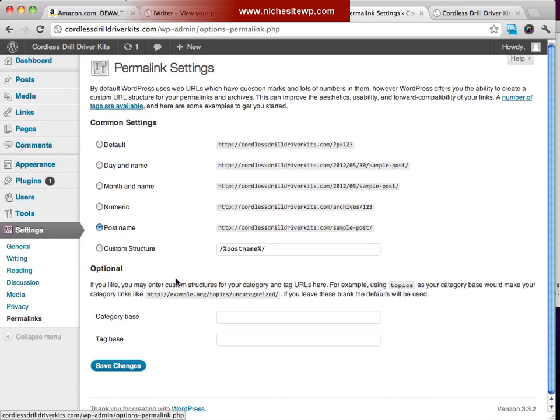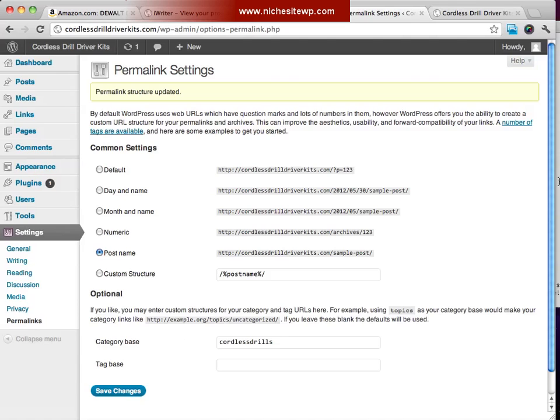You can also have categories if you want. I generally don't use categories, and I don't really use tags that much. But we could use a category base of cordless drills if we wanted to, or whatever your category is. So if you're doing air fresheners, you might want to put a category base of air fresheners. And then we'll just go ahead and click on Save Changes.